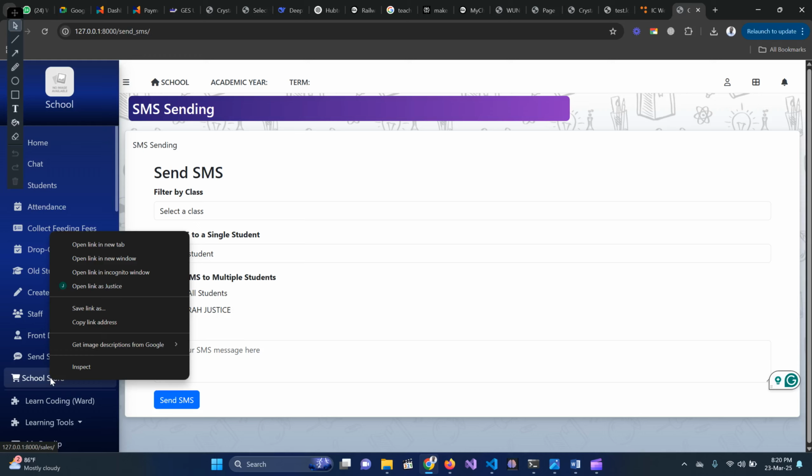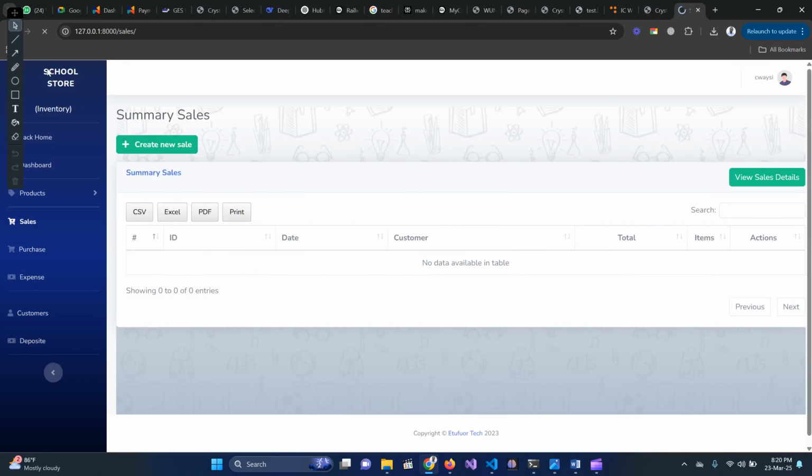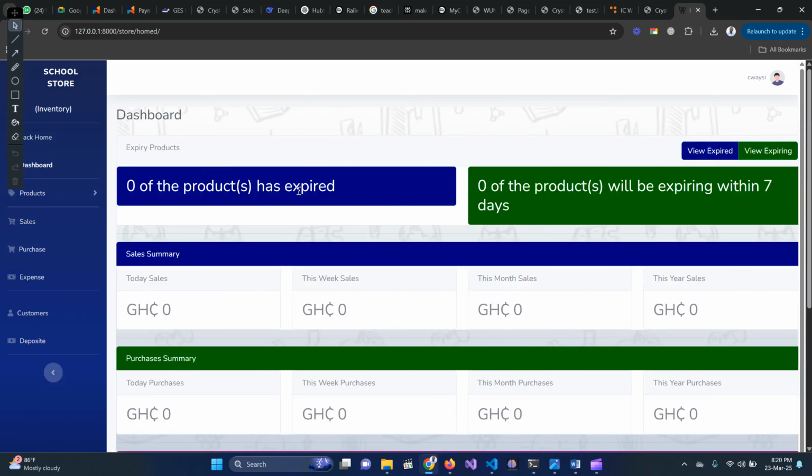Let me open that in a new tab so that it doesn't conflict and I can just come back. So this is how the school store looks. You have a dashboard, products, sales, purchases, expenses, customers and deposits, so you can manage your sales, purchases and products. On the dashboard you can see the expired products, the ones to expire in 7 days, your sales summary and everything.